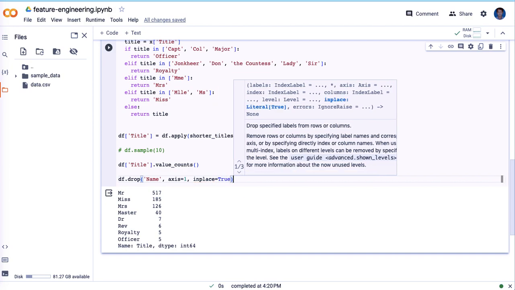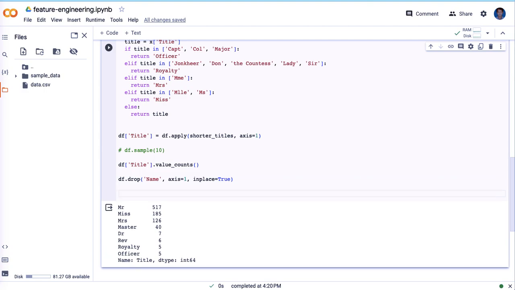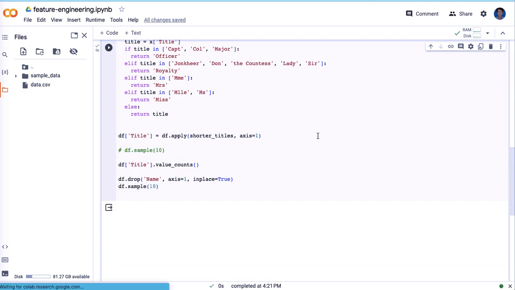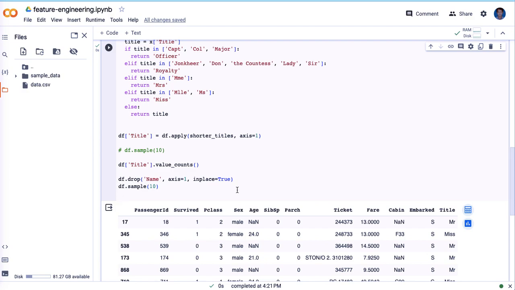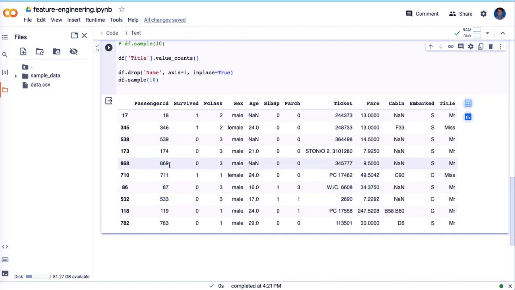Now after performing the operation, we will try to see the data frame again. After dropping the name column from the data frame, we will see the result that the name column doesn't exist in our data frame anymore, and there is a title. This is much more useful and meaningful for further data processing.